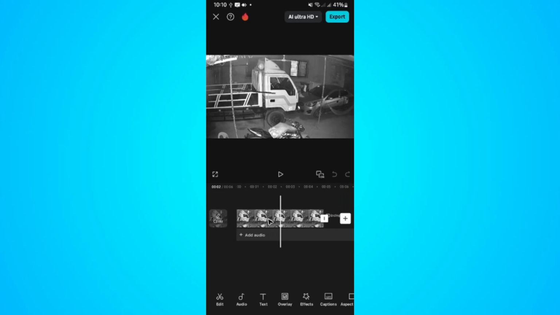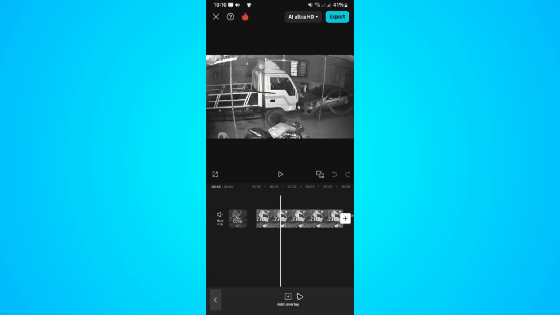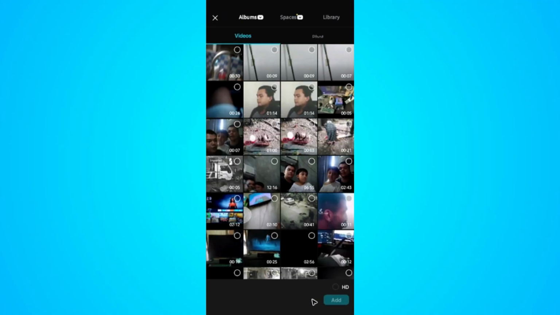Now to add in an image, we'll have to tap on a magic button. Now, where is that magic button? It's right below. Right here, we have overlay. Just tap on it. Now go ahead and tap on the plus sign to add an overlay.